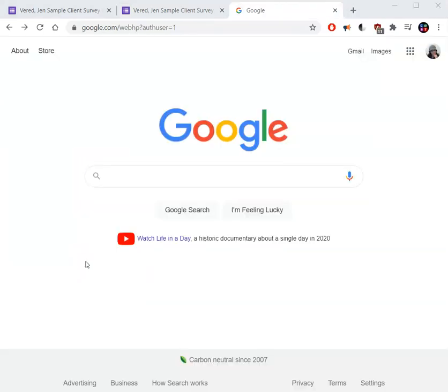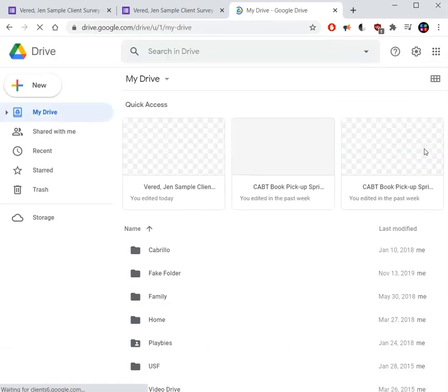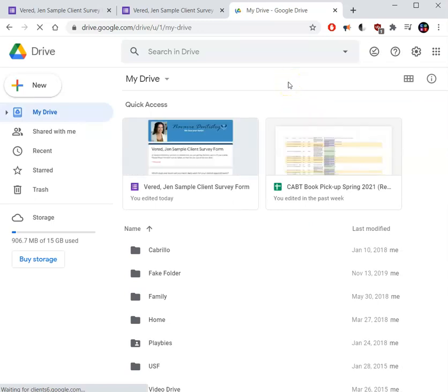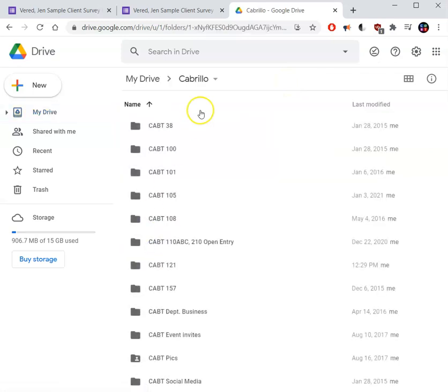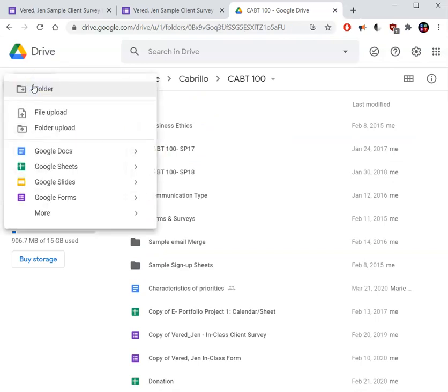If you've not already, be sure that you've headed over to Google and you can go ahead and get a new form by going through your Google Apps here. You can head to your Google Drive. That's one way you can get a new form. And if you would like to save in a folder you've already created for class, that's a great idea. I have one that's called Cabrillo, and then I have a subfolder called Cabot 100, and I'm going to go ahead and click on New to see the menu here.